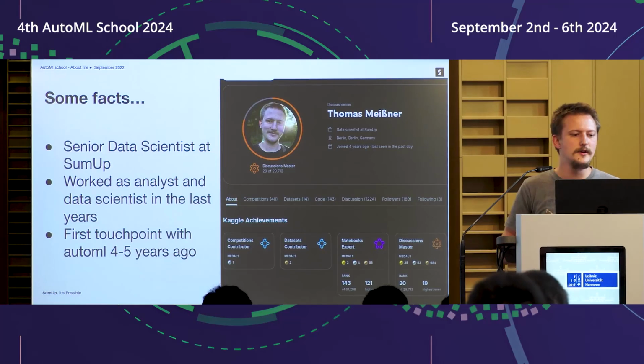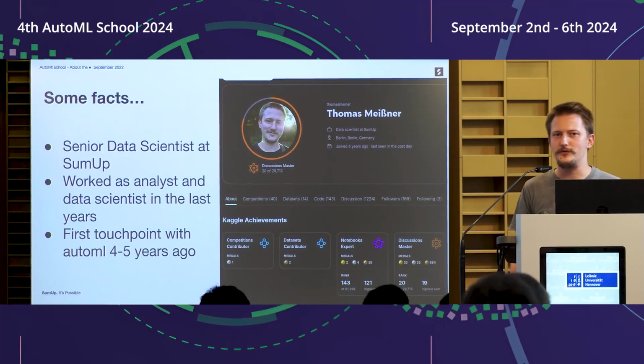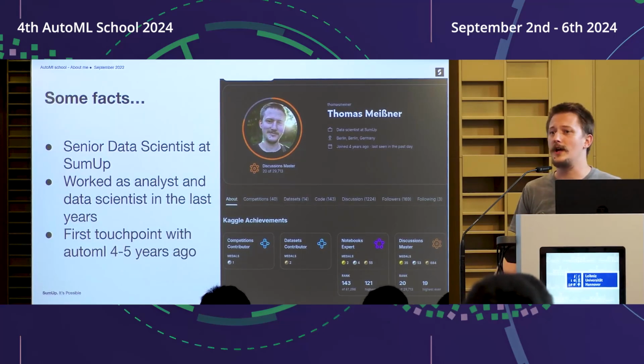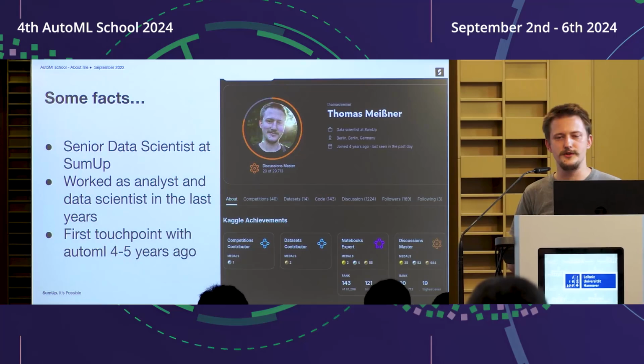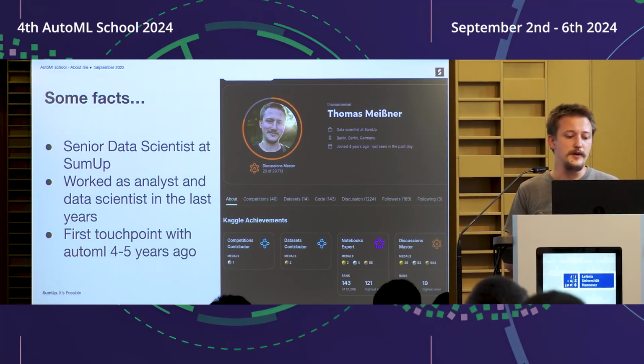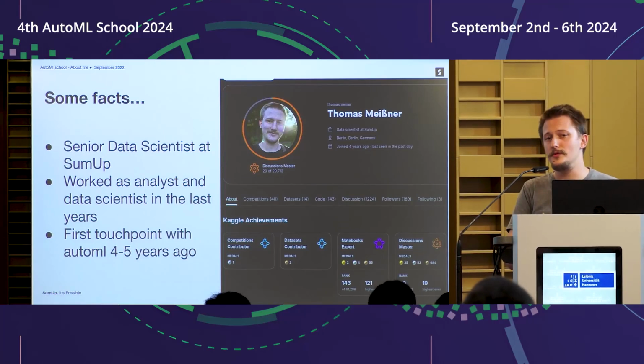So about me. I'm working at SumUp. If you don't know SumUp, it's a global card reader brand. So we are producing card readers and sell them, offer them in more than 30 countries in the world, so that small merchants can just do what they love and run their small business without having much hassle. In the past years, I worked as an analyst and data scientist, in hybrid positions or solely. And my first touch point with AutoML was 4 to 5 years ago.